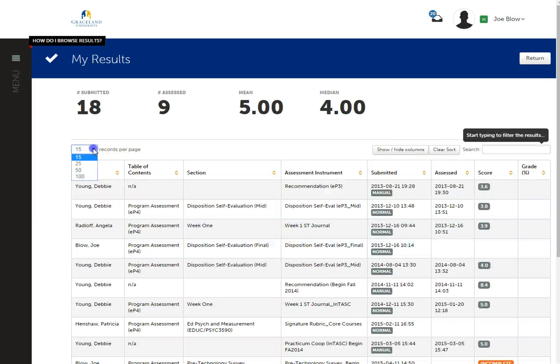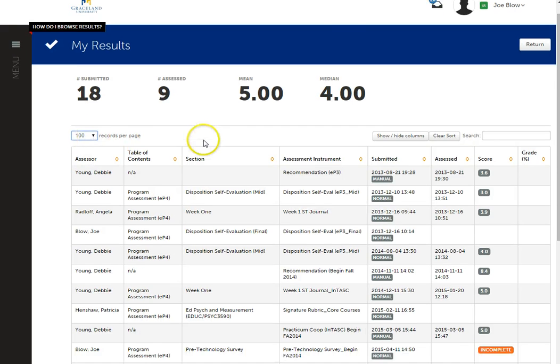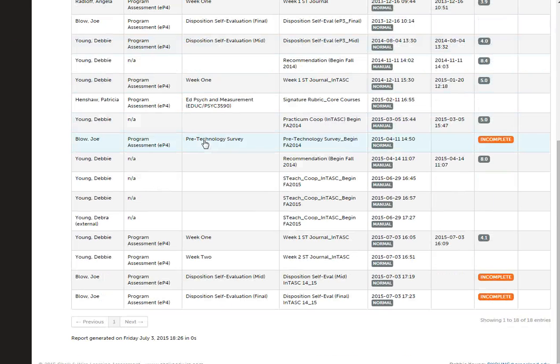Every single thing you submit in Chalk and Wire shows up here on the My Results screen. So choose 100 because you want to see all of them on one screen. Scroll all the way down to the bottom, and the most recent will be here on the bottom. Now you can see that here is the disposition that I submitted, and it says incomplete. That's because I didn't go all the way across. I just answered the first 3 or 4 of them.